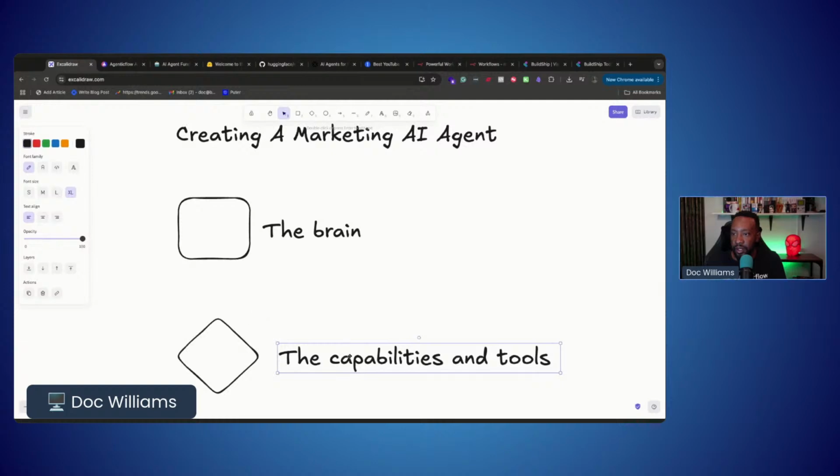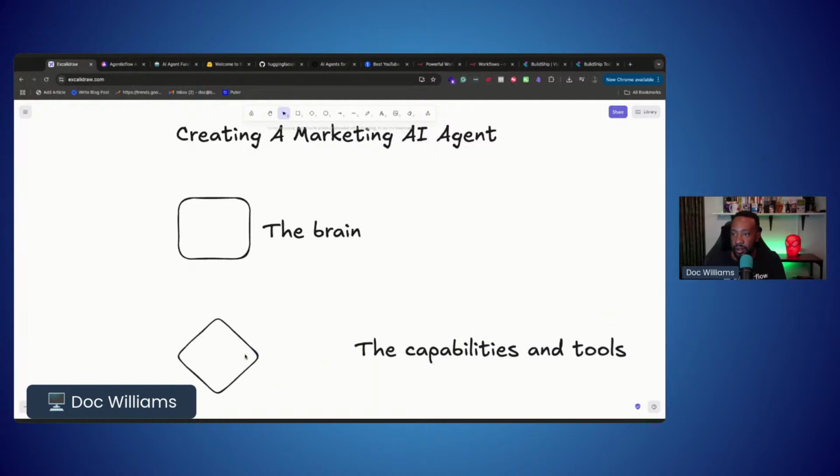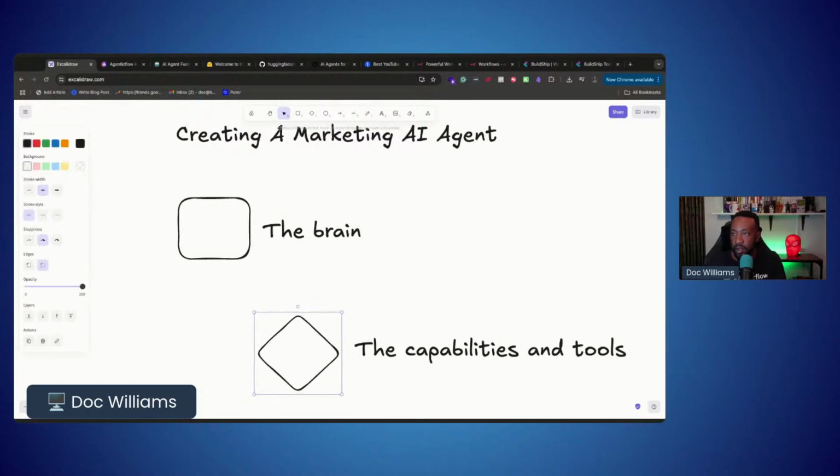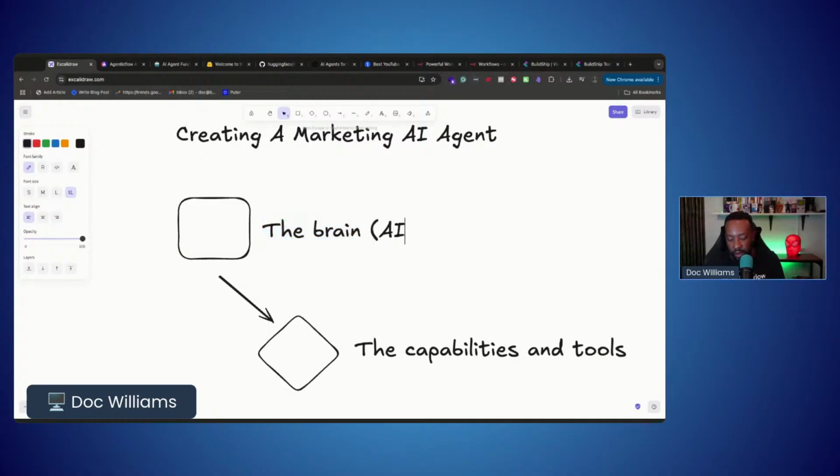I'm going to have this here. Let me grab this. And I'm going to have an arrow. Say AI model. And then we're going to go from the capabilities and everything like that. Okay. So we have that broken down.